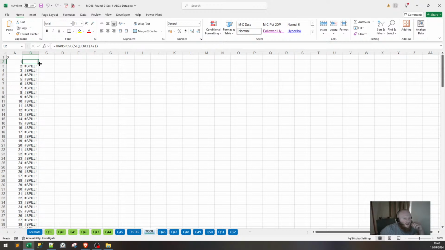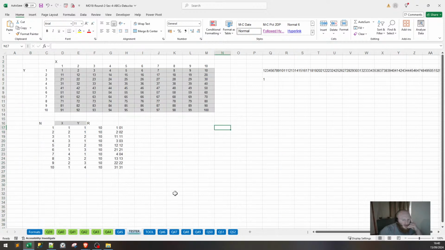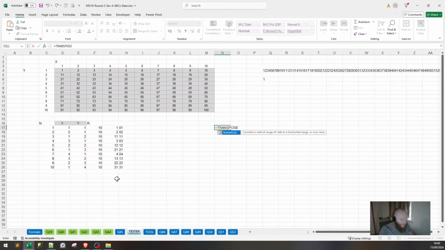I'll tell you what would be really funny is if it turns out all I've got to do is stick something inside curly braces. Just a little tip for you guys: sometimes Excel does what you want when you put it inside curly braces. I don't know why. Just gonna give it a shot. Well, that's obviously not it then.